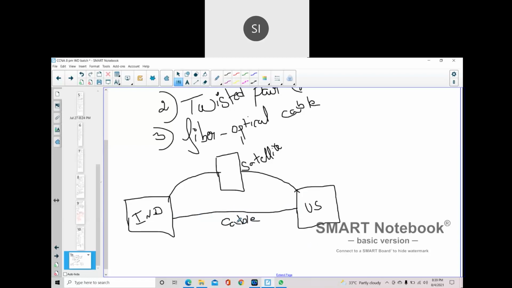Cable we'll use, sir. Why are we not using satellite? Because there might be a chance of getting disconnected, or interruption will be there. But in the cable, it won't be. So for India to US, we can connect, it is possible.